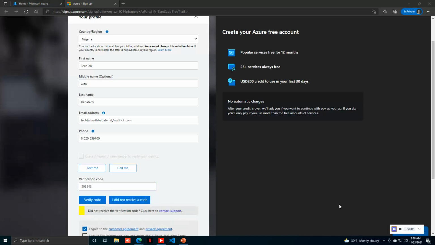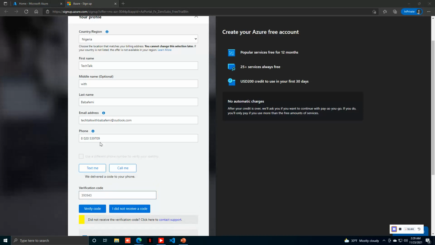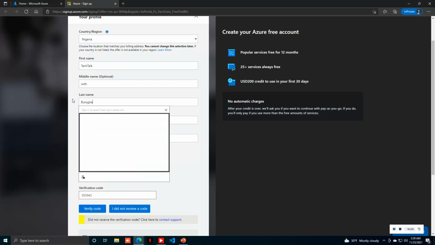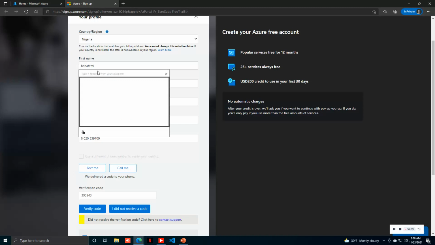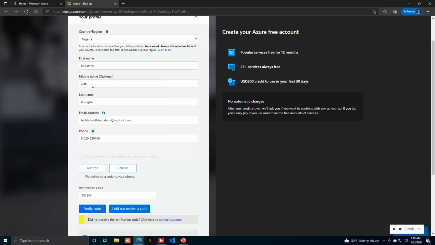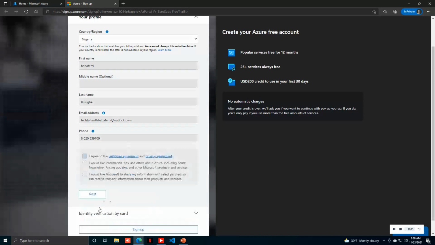Okay, guys. So I finally got the code, but I had to use a different phone number. I'm going to change this back to my real name because of the billing. I just want everything to go well, because like I said, your billing location has to be your exact location. So I'm just going to verify these. Yeah, that is fine. So this has been verified.